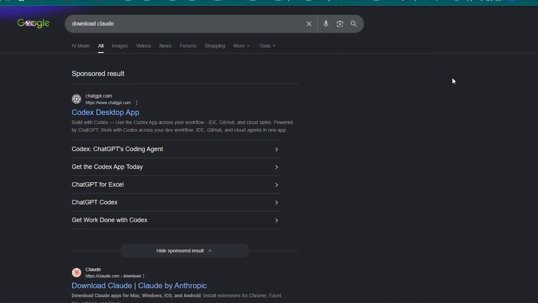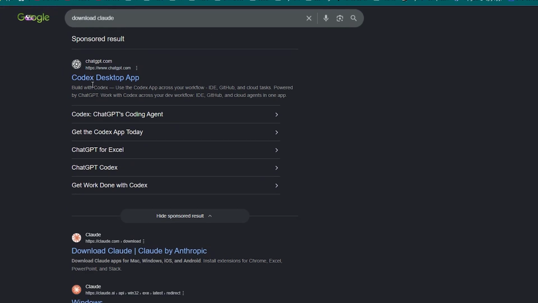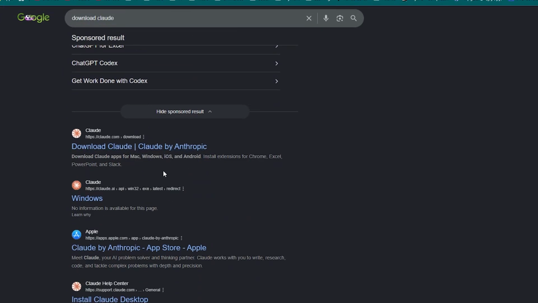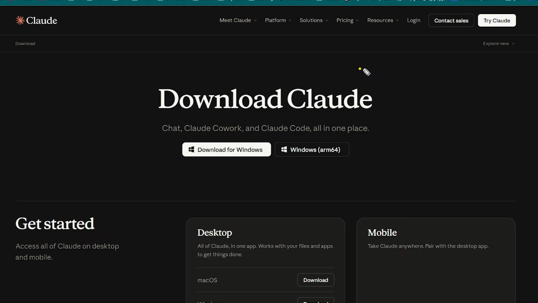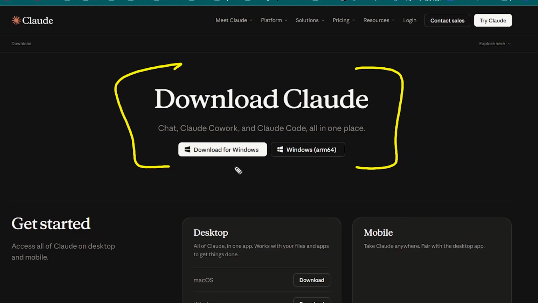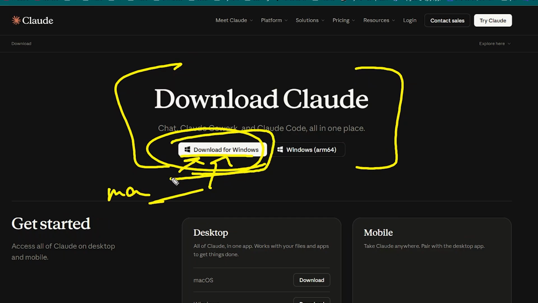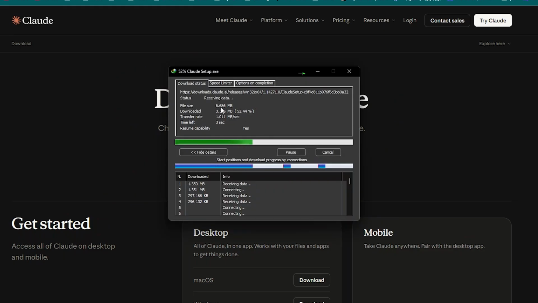In your browser, just search download Claude. This one is a ChatGPT sponsor, forget about that one, and go into claude.com. In this part, the website detects your operating system easy peasy. So with a simple click on download for Windows, you can have Claude. The website detects your operating system and based on that, gives you a download for Mac or even Linux option in here. The setup file size is pretty small.